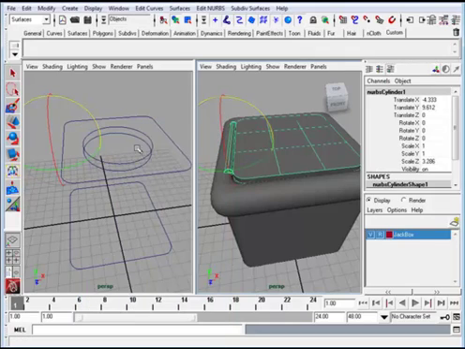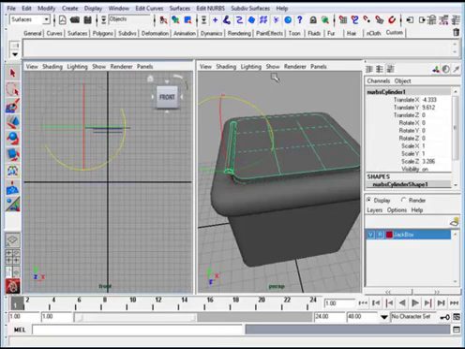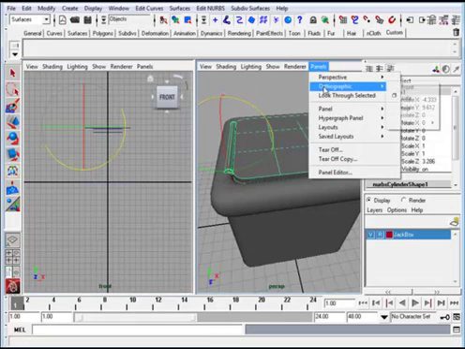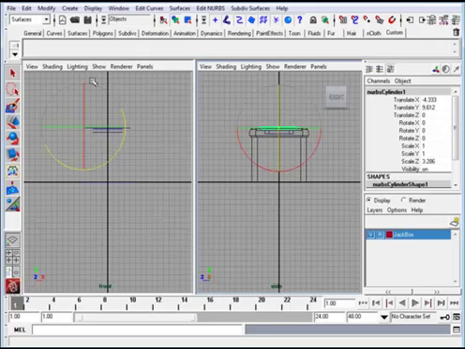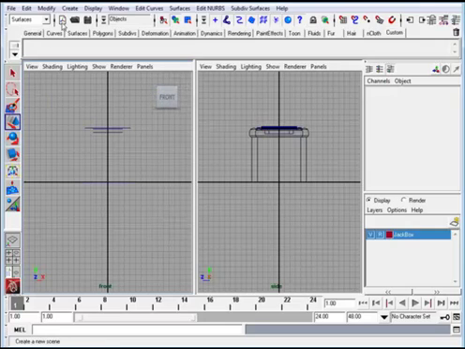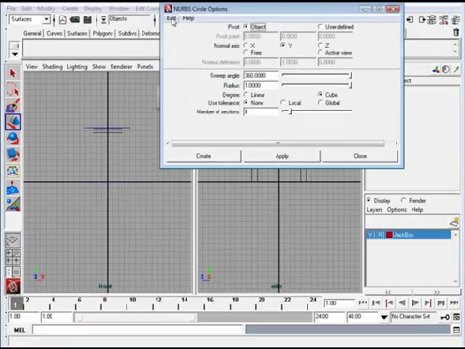Okay, what I'm going to do here is to open the front view and a side view of this object, and I'm going to do a wireframe on both of these. I'm going to create what I would consider the neck or the body of the Jack-in-the-Box. So I'm going to go down and create a circle.